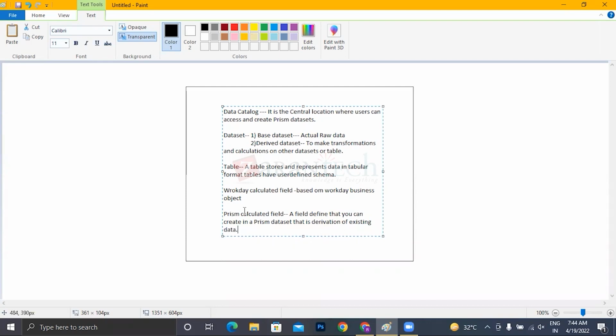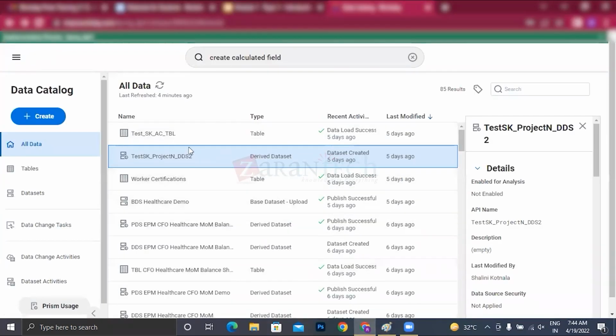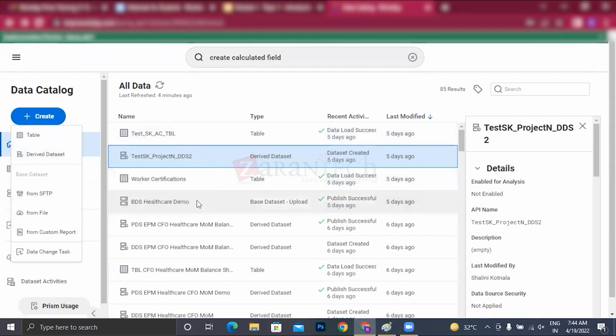Okay, and we can see this Prism calculated field once the data source is published. Eventually, we will create a base data set and a drive data set, and we can perform certain transformations, and eventually we will publish that data source. So that data source will be accessible in the Workday UI. We cannot directly access it in Workday unless we publish that. Okay, so we will see that.